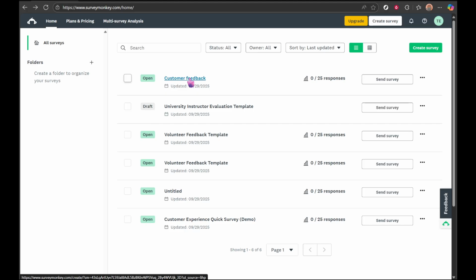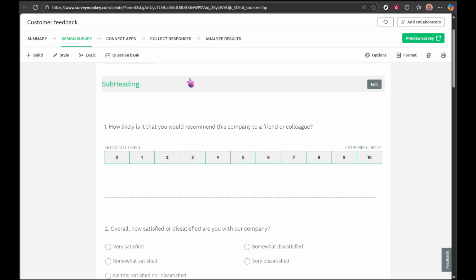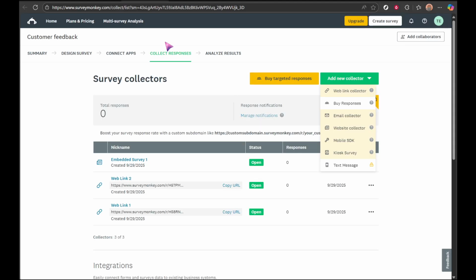Next, after selecting your survey, look for the option to collect responses. This is your gateway to distributing your survey in various ways, including embedding it on a website. Once you're in the responses section, you'll want to click on Add New Collector. A collector, in SurveyMonkey terms, is essentially a mode of distribution for your survey.